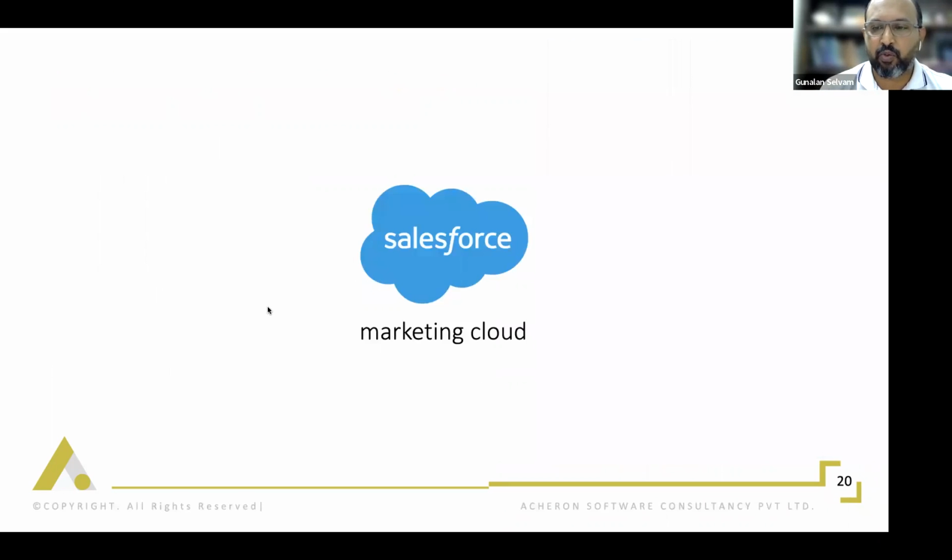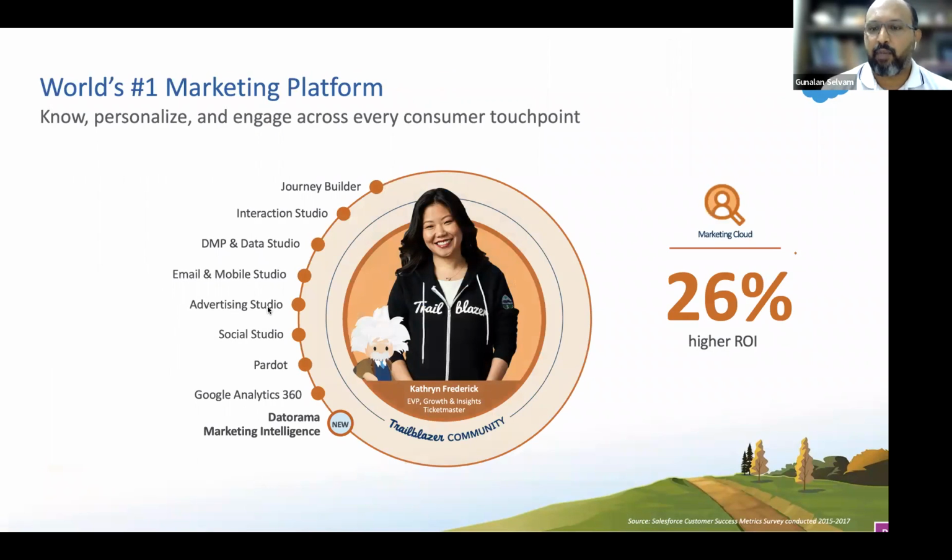Now, quickly looking into the Marketing Cloud. Again, we all know that Salesforce Marketing Cloud is the number one platform for marketing. It has all these capabilities, starting from Journey Builder to Email Studio to Social Studio, where we can handle big campaigns directly from within the Salesforce Marketing Cloud.